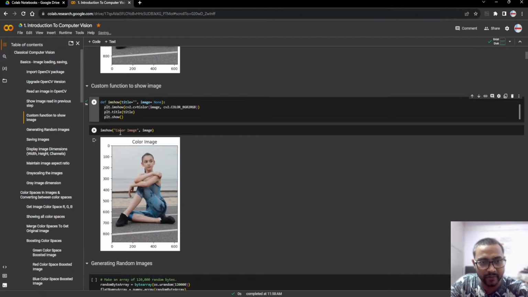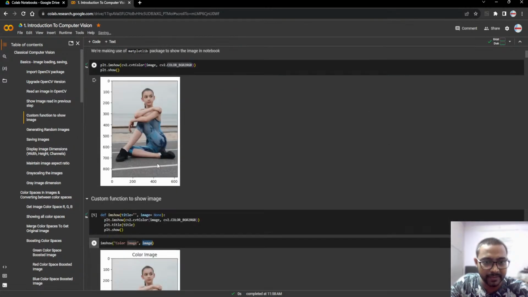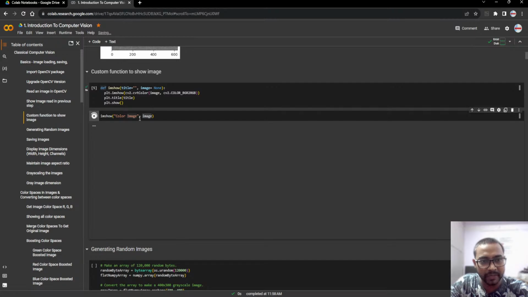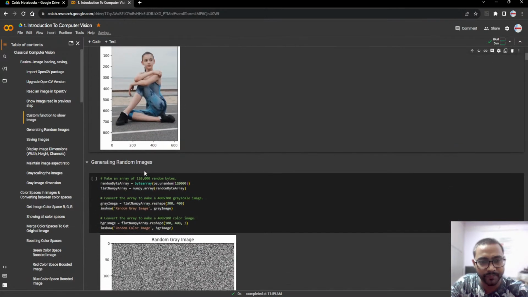Now we are calling that function by setting the title as colored image, and then we are passing the image that we have read in previous steps. Then we run this, and it will show the image and give the title as colored image. Here we see that now.